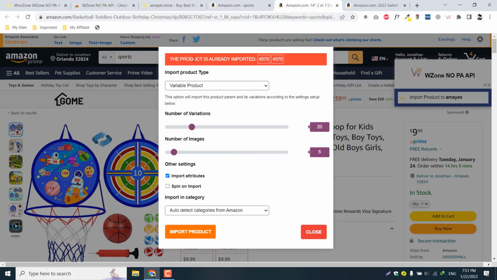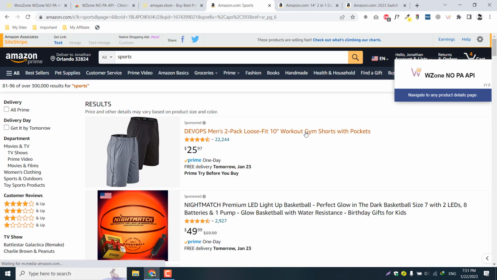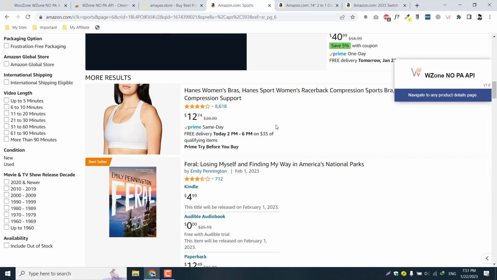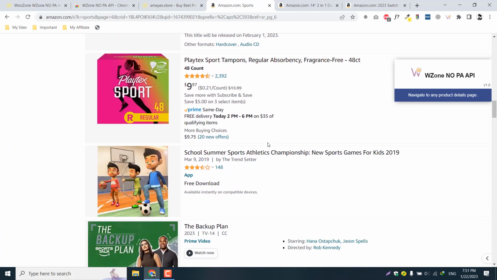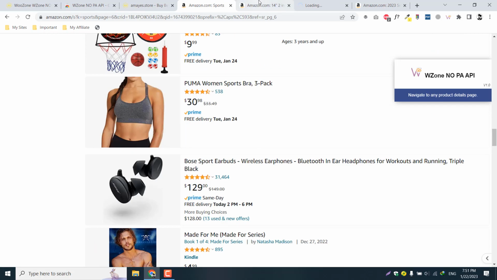The system now shows this product is already imported. I have already imported it successfully. To remove duplication, the system automatically detects if that product is already added. So let's add another one. I'm going to search page number 6, and let's add this one, I guess. Let's open up a new tab.